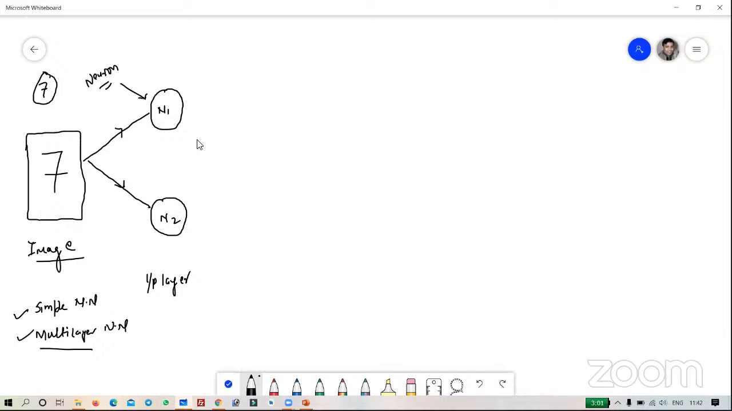Now, the input layer will depend on the input data. The next layer is the hidden layer.